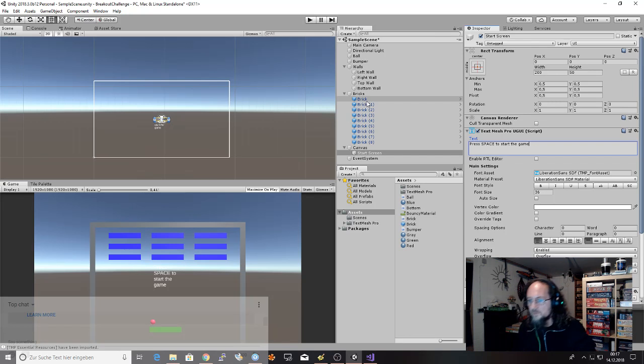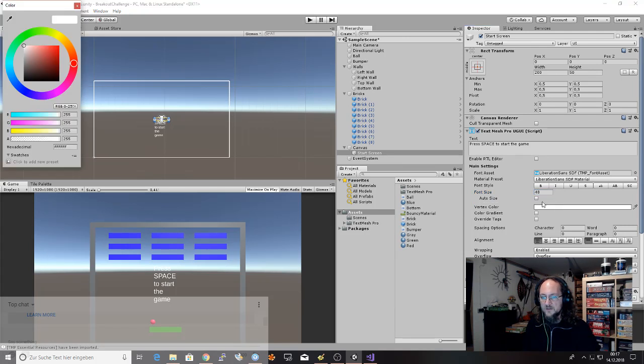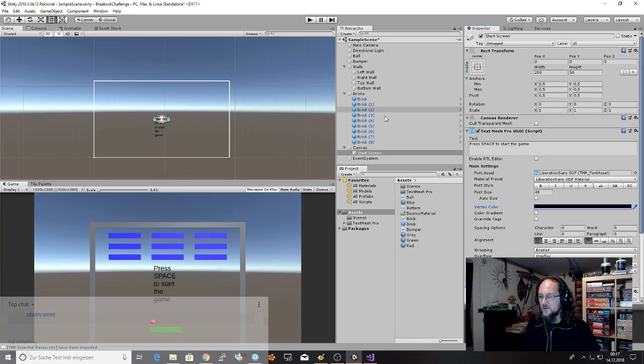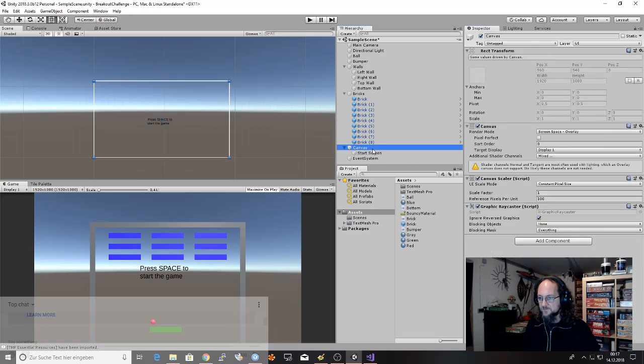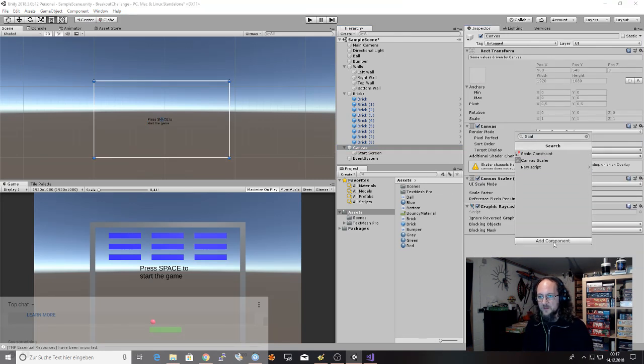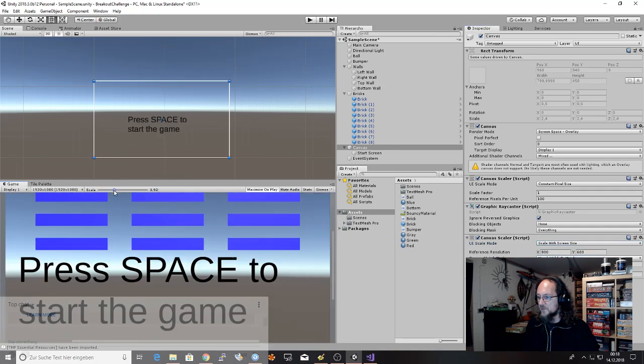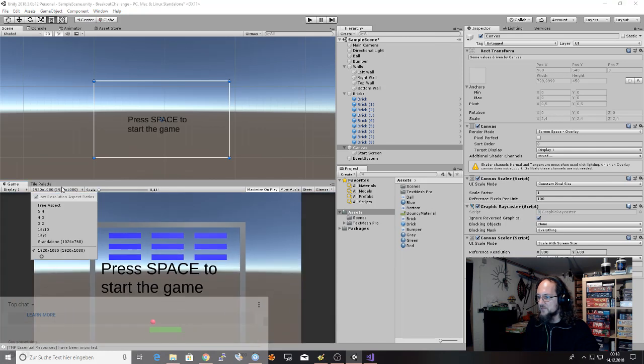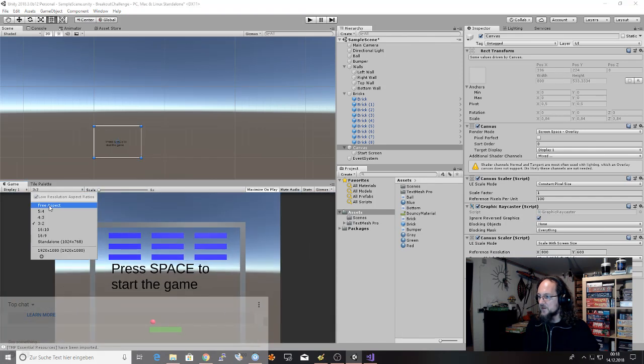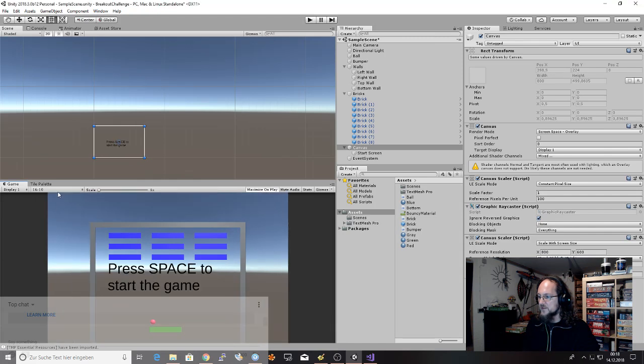This is now pretty small. We make it a bit bigger, bump it up to 48, and white is hard to read, so we make it black. It's also more ugly. Make the text box bigger, and now some nice thing about the canvas, we can put a canvas scaler on it. So instead of having a constant pixel size, we can have it scale with screen size. That means if you have a bigger screen or a smaller screen, that's the wrong one. So depending on which aspect ratio you have, everything will scale with the game.